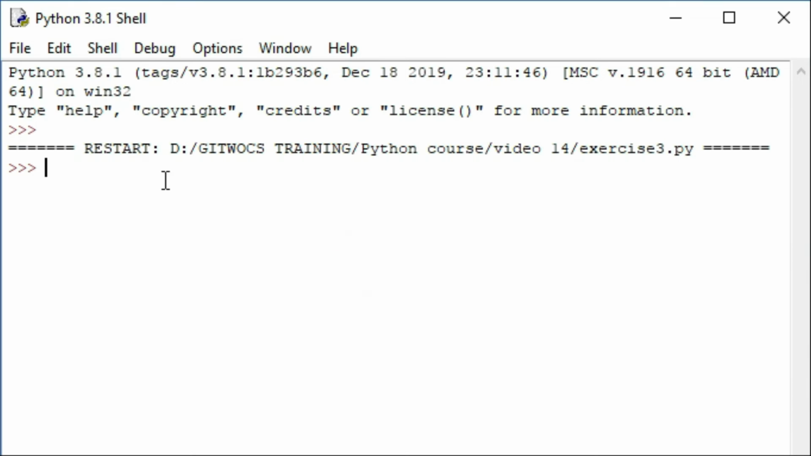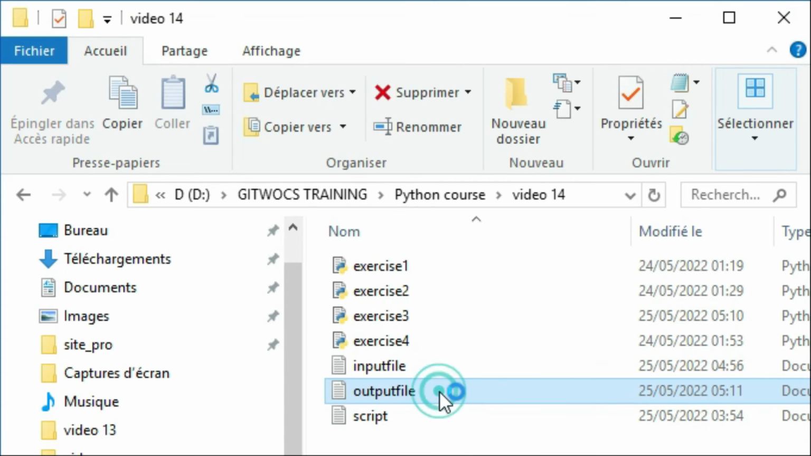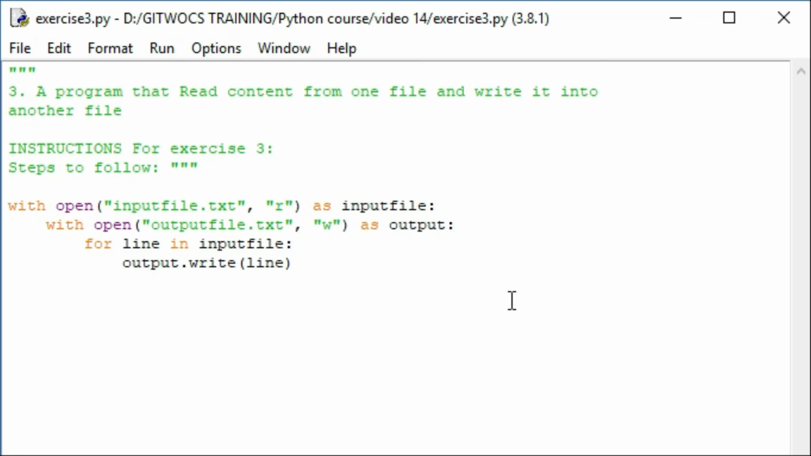Here we see that nothing happens, but our program has actually been executed well. If we look in our files, we see that our output file has been created, and if you open it, here is our input file's content. All this has been sent to the output file. So everything has been copied successfully from the input file to the output file.